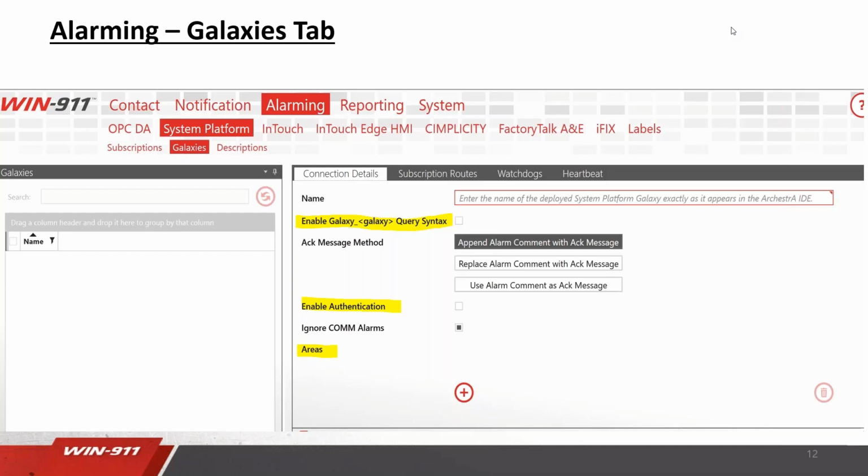If you have authentication, we just talked about security and that account that you're going to want to set up. You check that box for enable authentication, and you'll put in the username and password here. The checkbox for ignore comm alarms. And then at the end, the bottom there, the areas, you'll click on the plus sign and start adding your areas.